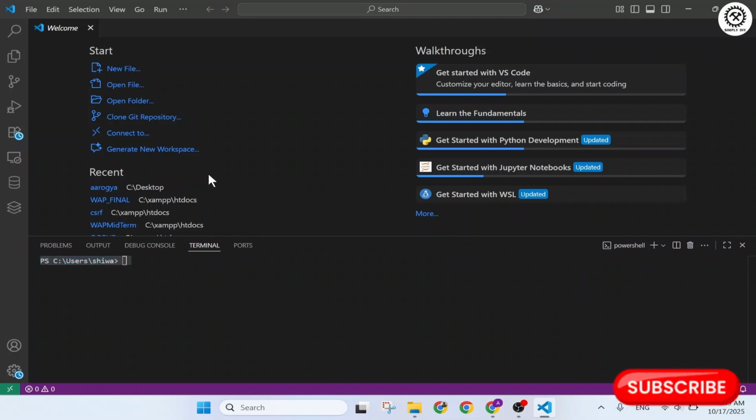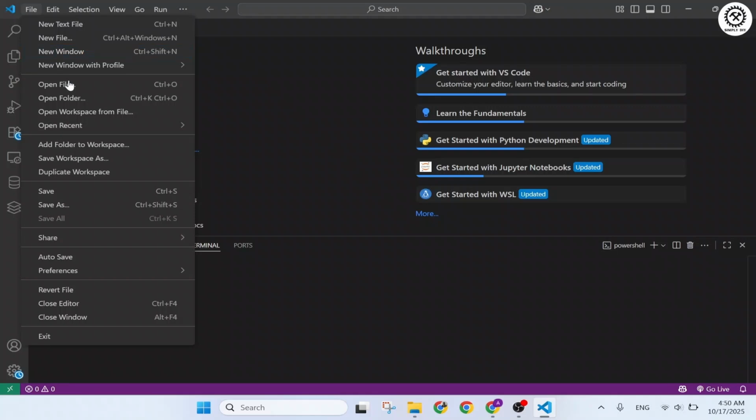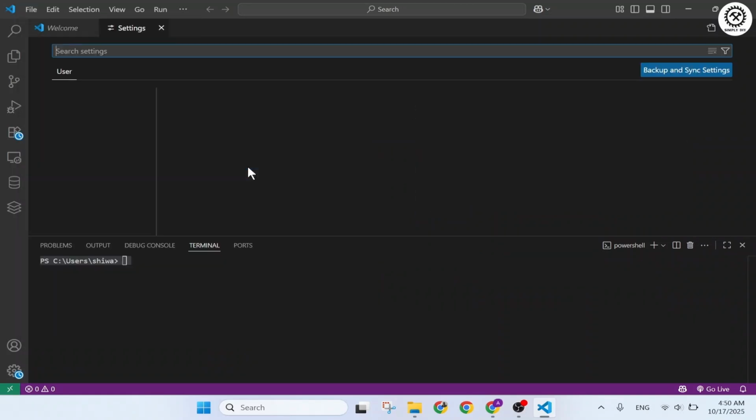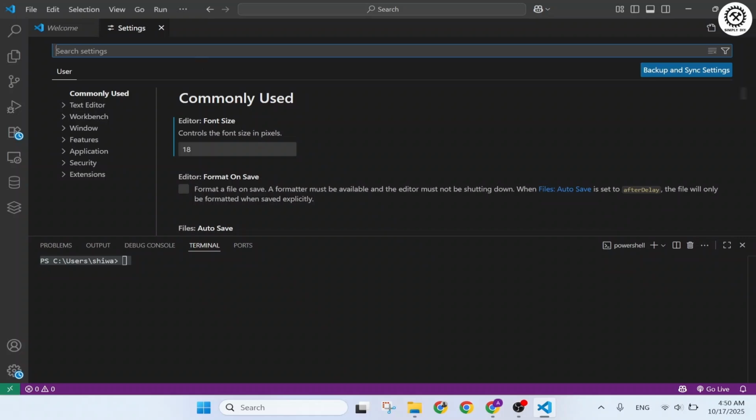So if you want to change it, what you'll need to do is head over to Preferences. Tap on your File option on the top left. Then there you will see an option that says Preferences. Hover over there. Then simply tap on Settings, and you should be here.